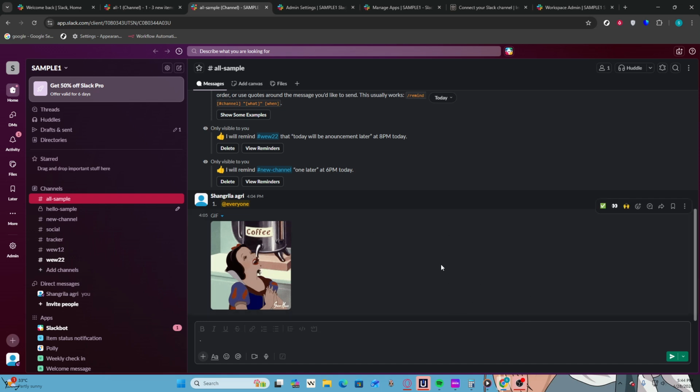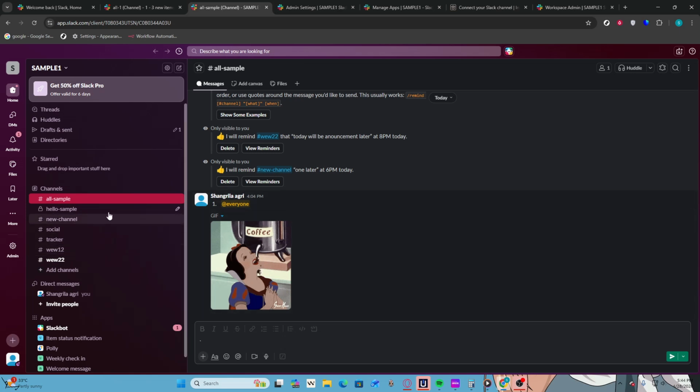Begin by opening your Slack application. Ensure you are logged into your workspace. If prompted, enter your credentials to access your Slack account. Once you are signed in, navigate to the channel you wish to modify.